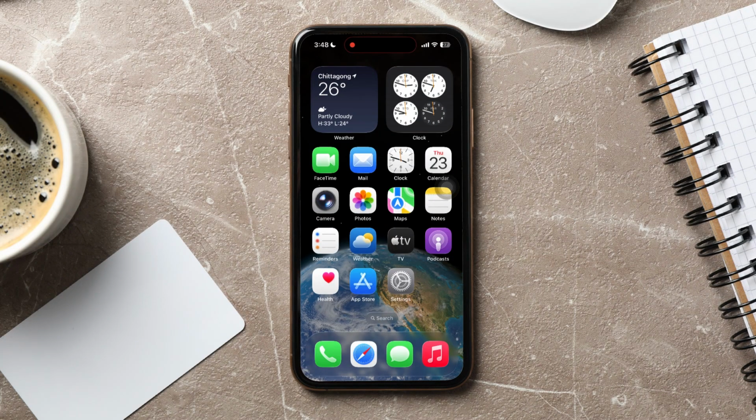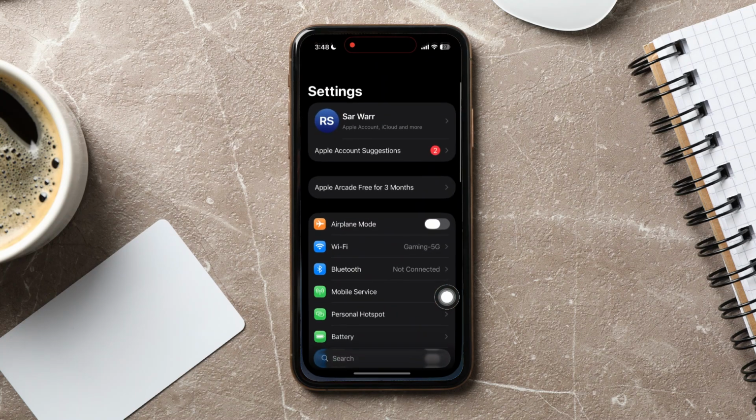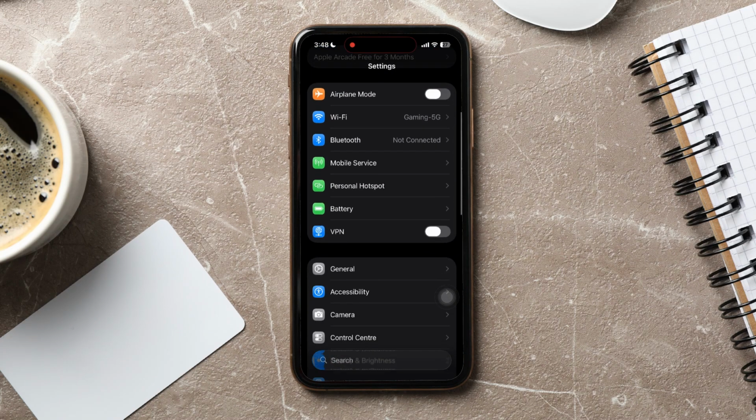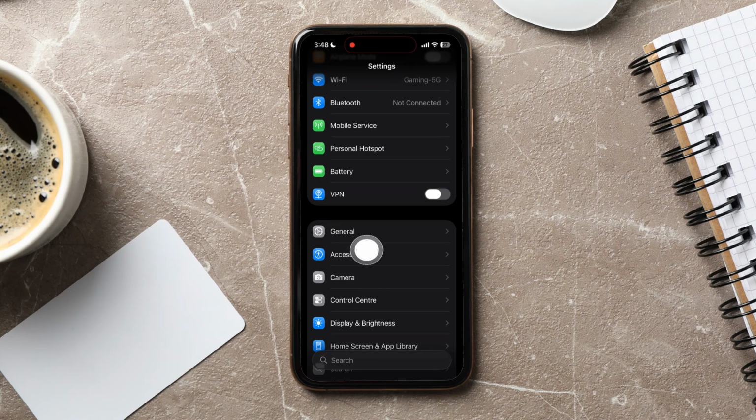How to hide menu bar on iPhone. To get started, first of all go ahead and open up the Settings application on your phone. Once you're here, go to Accessibility as shown.